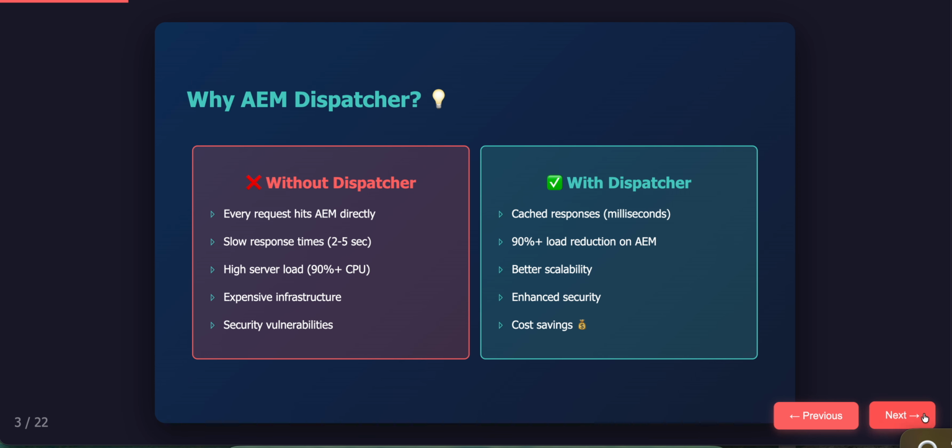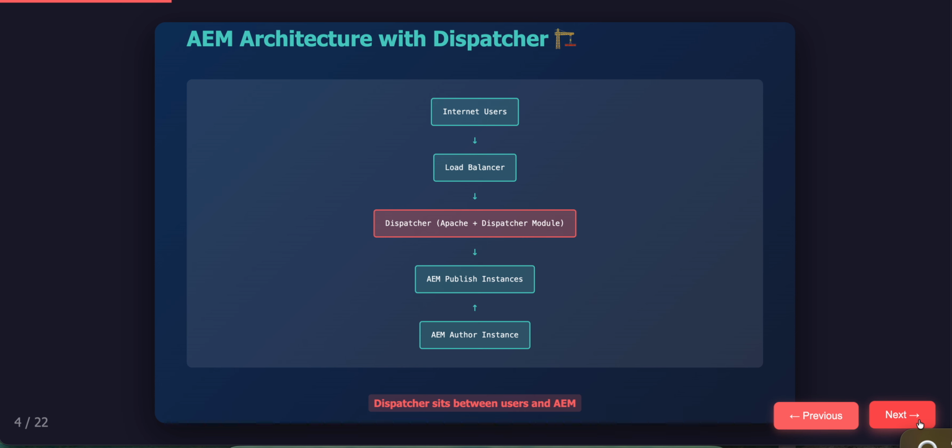so we'll see how AEM architecture works with Dispatcher. Here you can think of it like a user, an internet user, which is hitting any URL on AEM. Okay, so what will happen is it will first land onto the load balancer. Obviously the DNS resolution will happen, and DNS resolution will give the URL or IP for the load balancer, and then that load balancer will forward that traffic to the Dispatcher, which is Apache plus the Dispatcher module on it. So basically, guys, Dispatcher is nothing but an Apache server with the Dispatcher module installed on it.